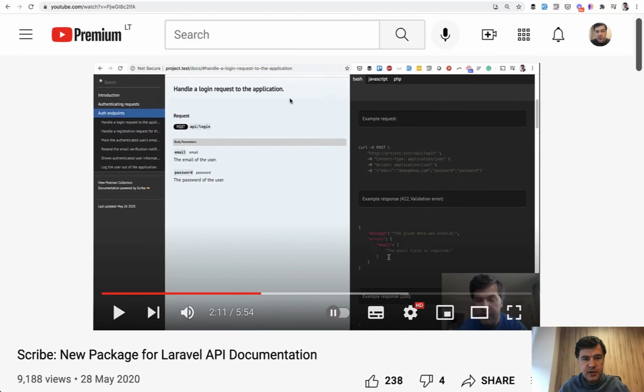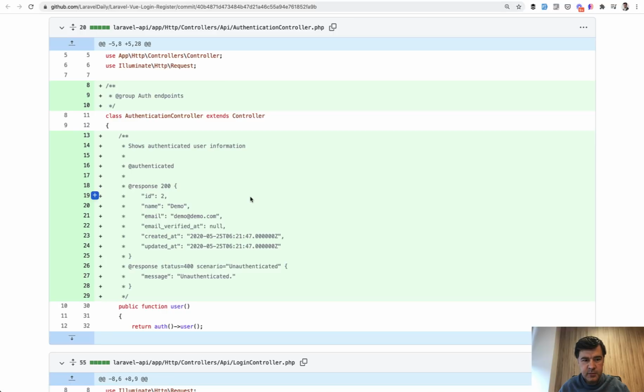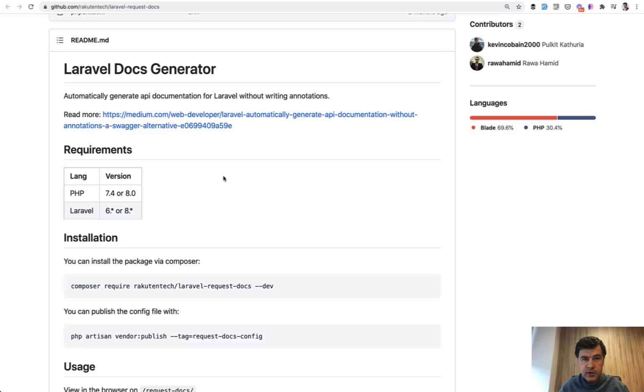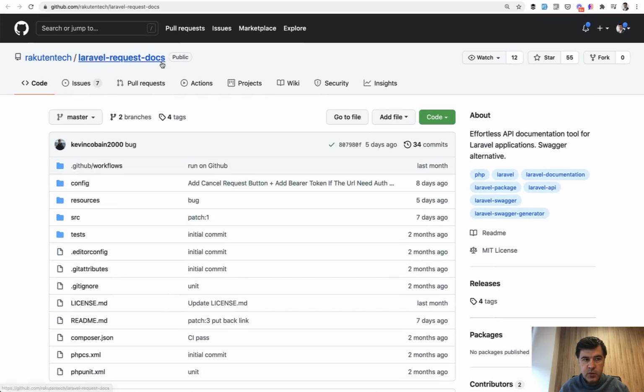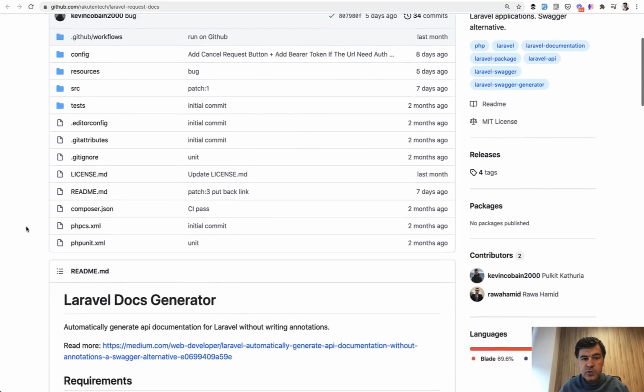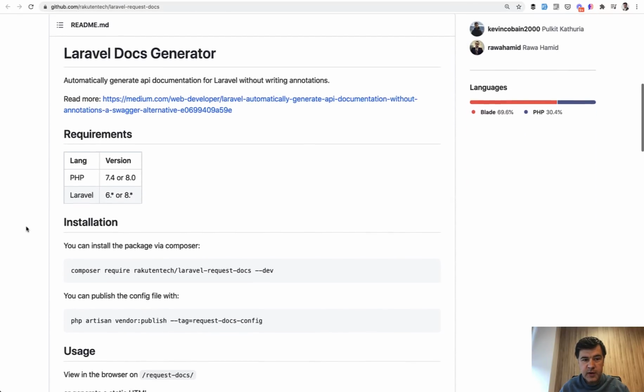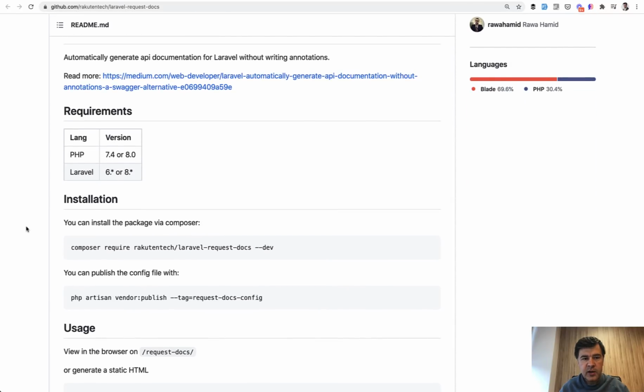So it generates this HTML page, again from docblock comments, but a bit more simple. So you need to have something like this. So in any case, some generators of the API documentation work with the docblock comments in your code, which usually requires extra work for you to add those comments manually. This package, a new package called Laravel Docs Generator, this one from Rakuten Tech, works with your controllers and form requests directly without requiring any comments.